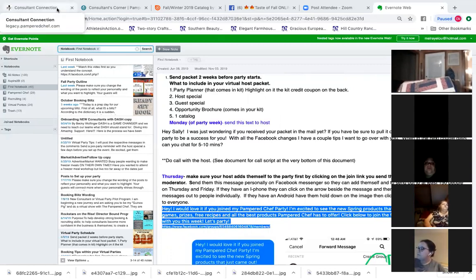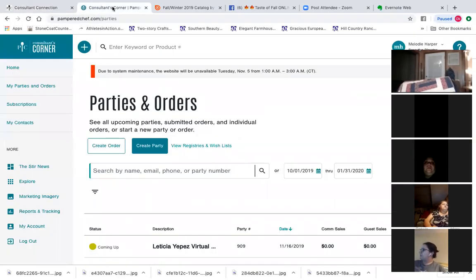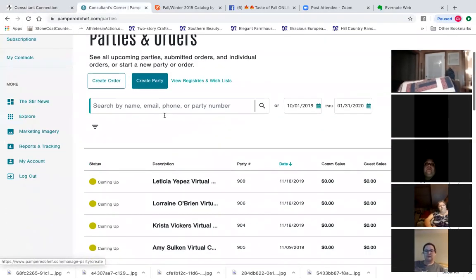We're going to switch back to the website for just a second. If you are on the website, go over here to where it says explore.